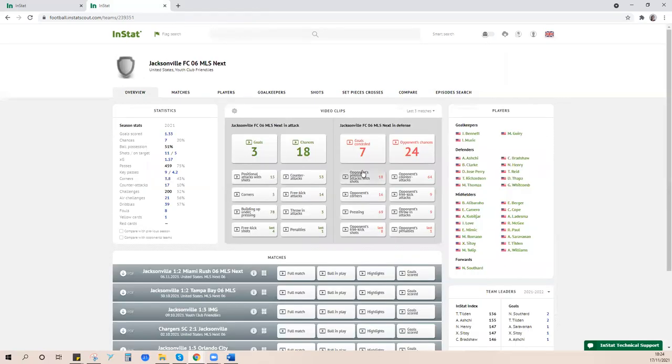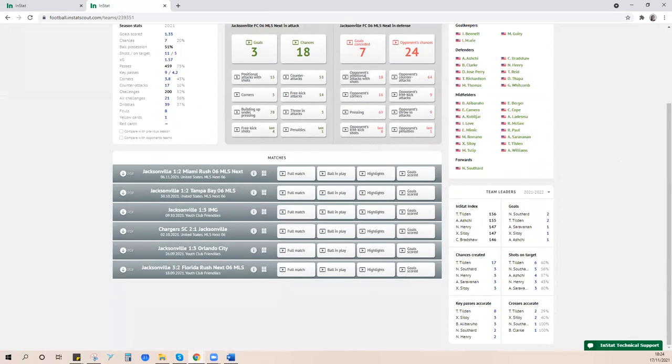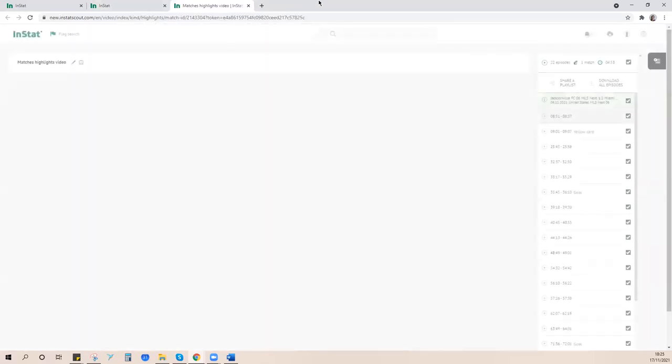Now, let's move on to something more useful, because some of you will want to create playlists or create some videos from the video, and will want to share these videos with, I don't know, a scout, a family member, another friend, another parent, and we will see this immediately. Okay. Let's go to the highlights, in order to select a video.